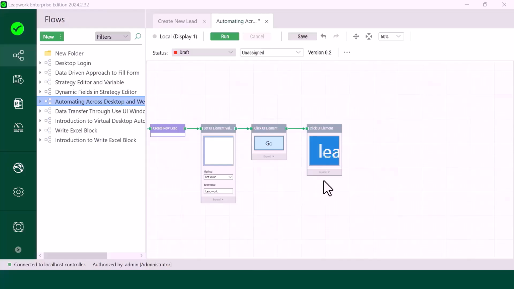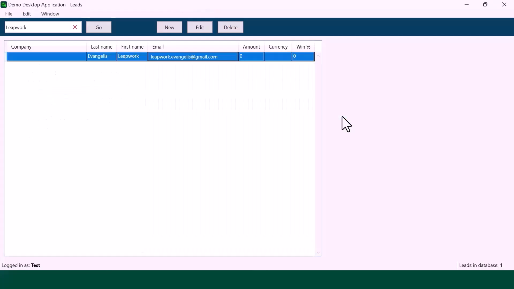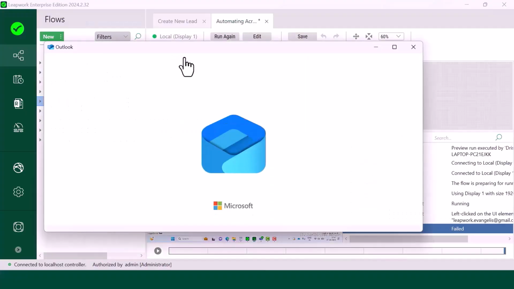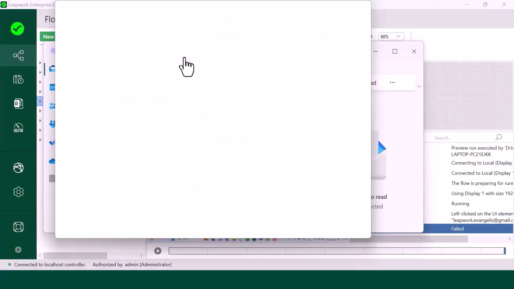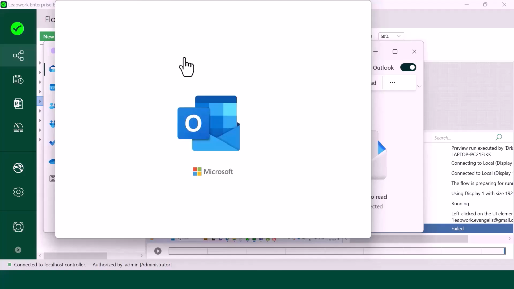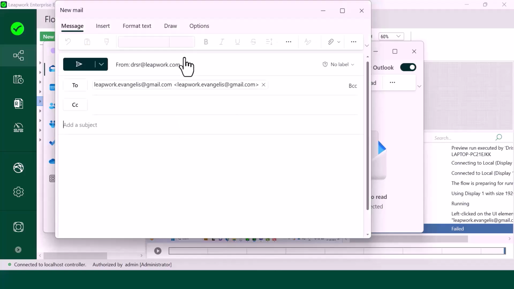Now let's run the flow only from this block. This is to check which window is opening after clicking on Mail. We can see the new mail is opened with the desired mail over here. We now have this email window opened. Now, as per the scenario, the next step is to write the subject and send the mail. To do it, let's add a Set UI element block in our flow.